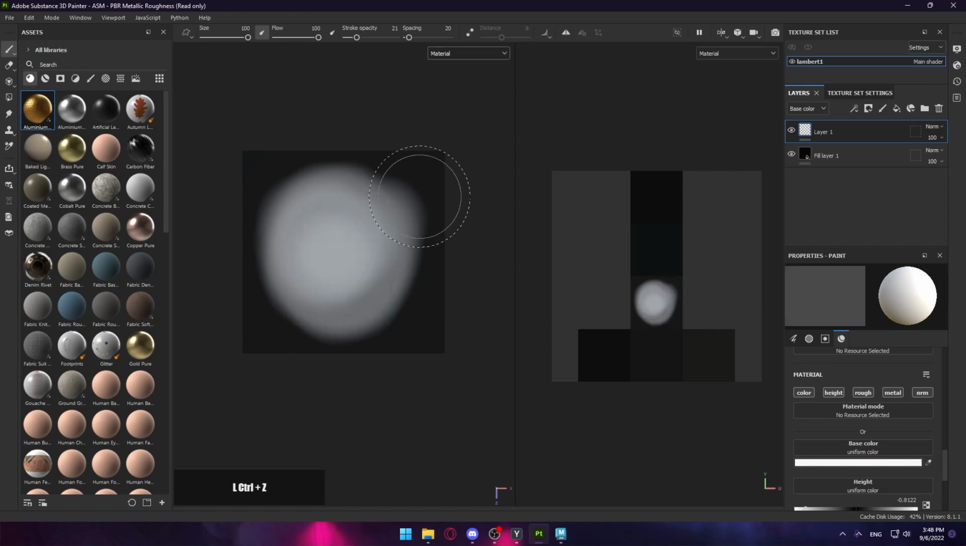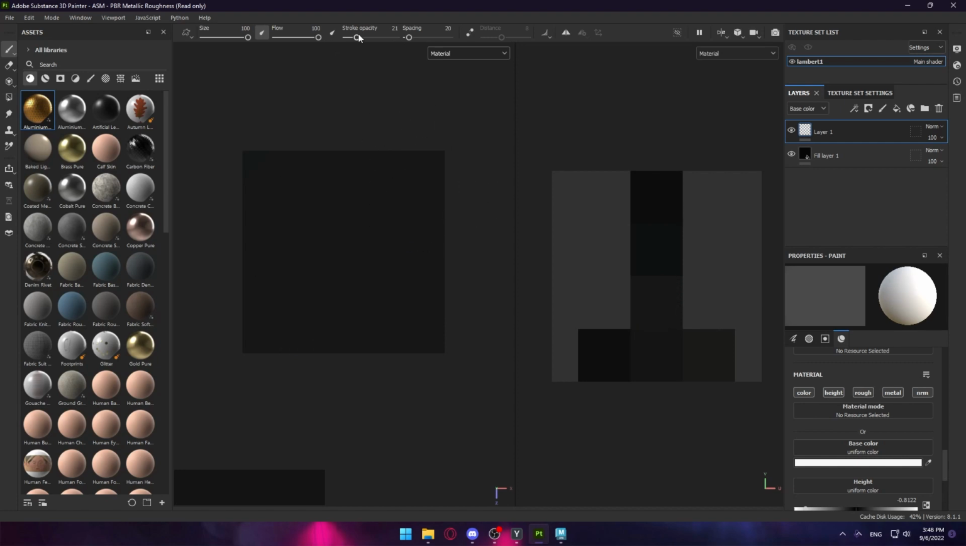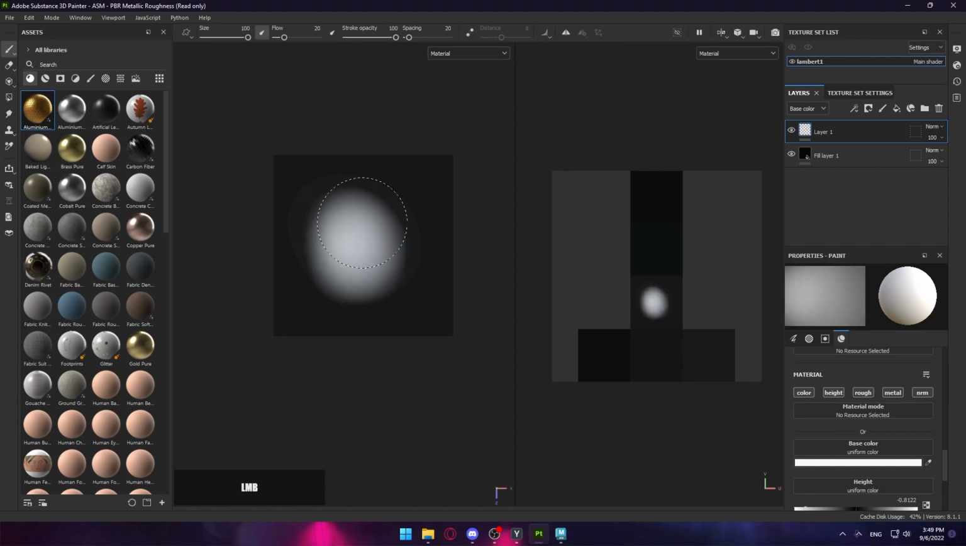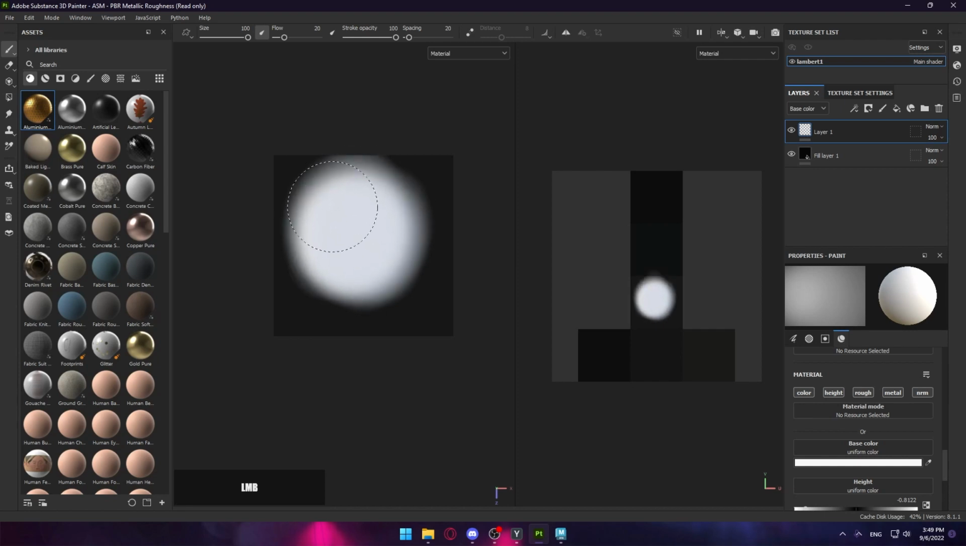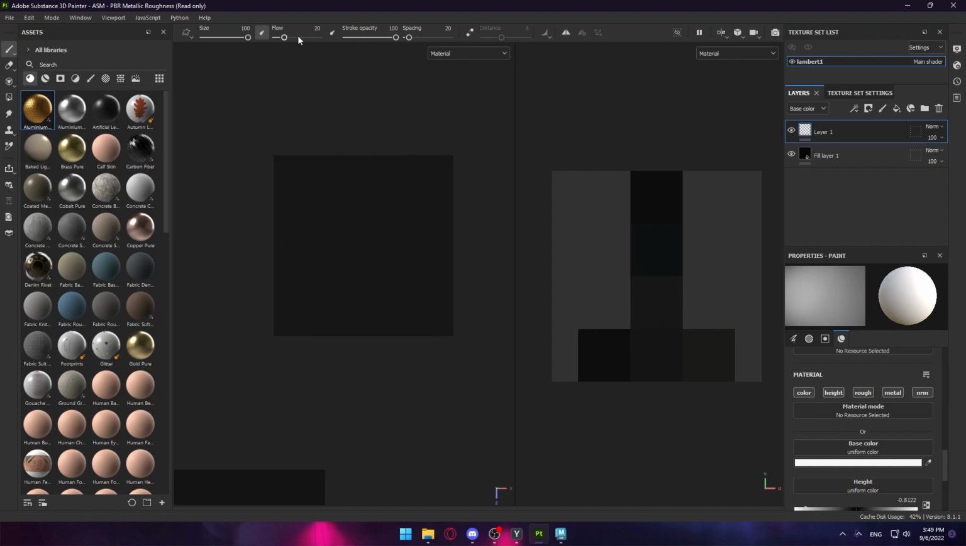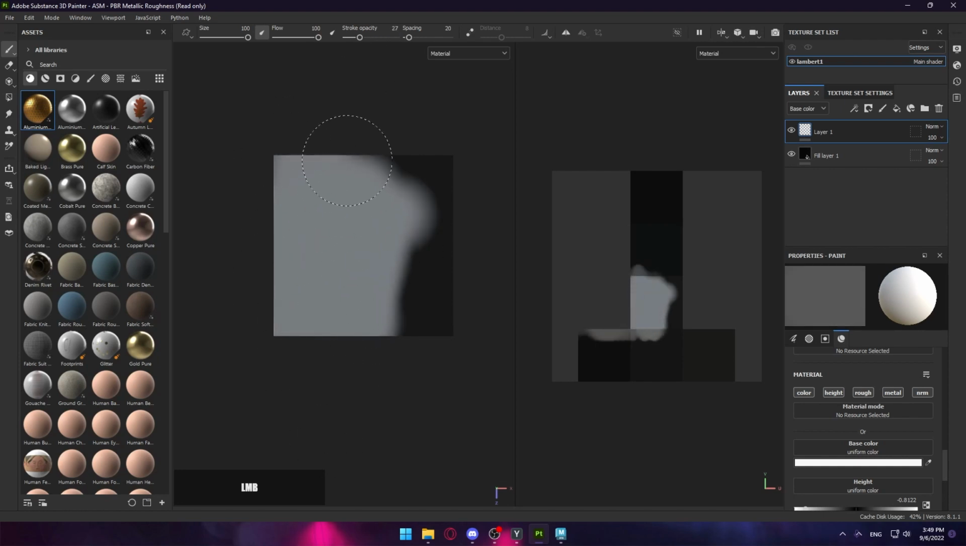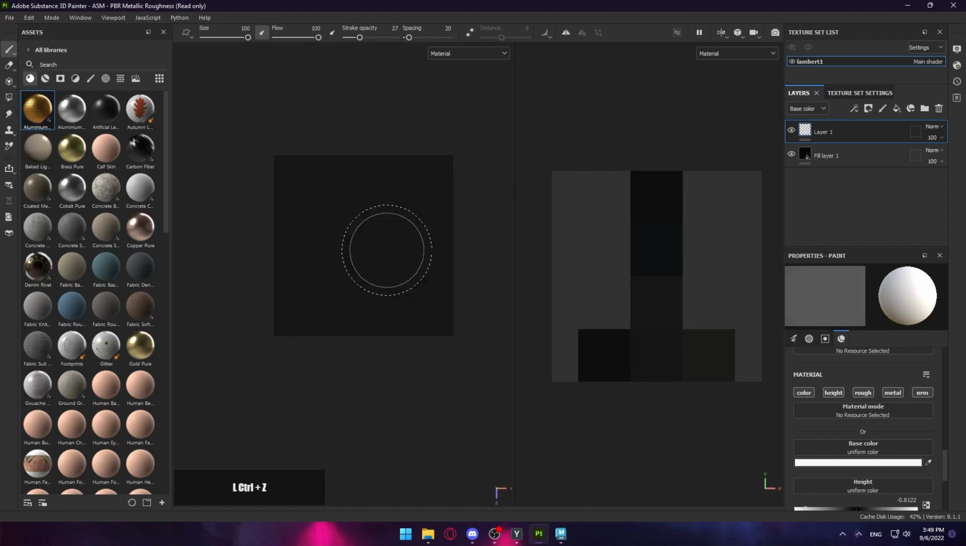So the difference between the flow and the stroke opacity is that if we use the flow at a lower value, we can just go over our model, and it will add opacity to the brush stroke. But if we use the stroke opacity option, we cannot add more than what we started with.